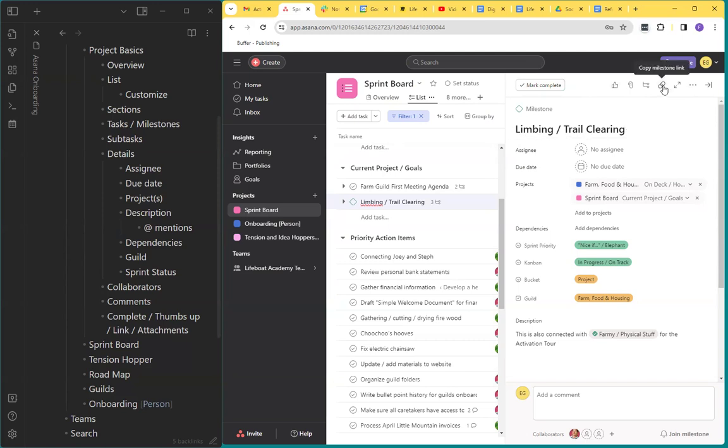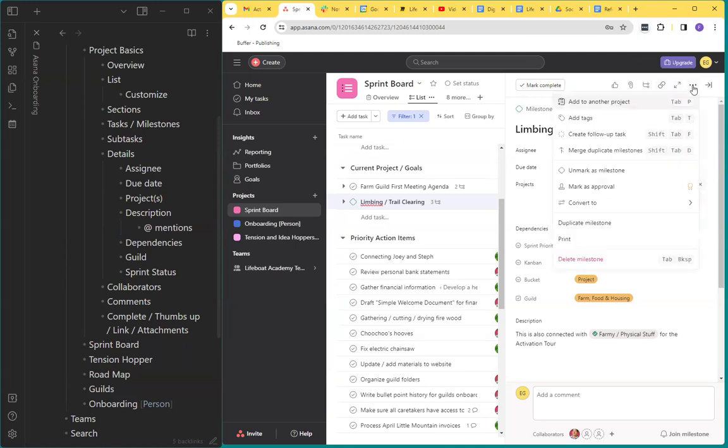You can copy the link to the task and paste that in an email anywhere, and it will bring people directly to that. You can use it in Slack. And if you use the little three dots, the more button, you can duplicate a task if there's something handy that repeats, or you can mark it as a milestone or not. You can also delete it if you've created a task that is not relevant or useful.